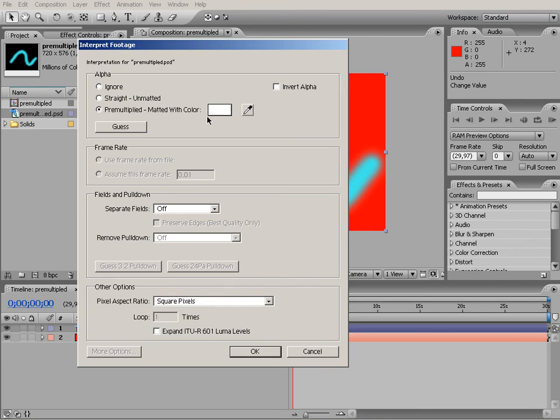Now the masking is pre-multiplied matted with color white. So After Effects guessed well the right color for the blending, that is white, but sometimes we can choose to use straight unmatted, or maybe we can choose a wrong color for the matted color here inside the pre-multiplied option. And what happens in these cases?